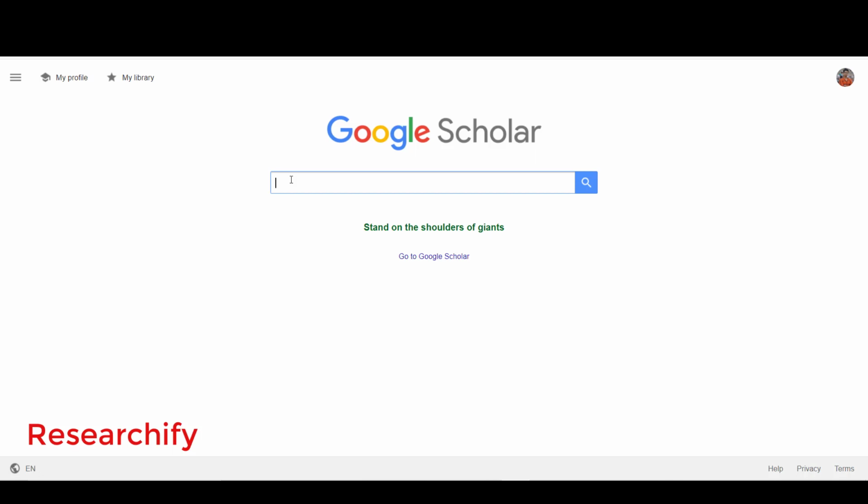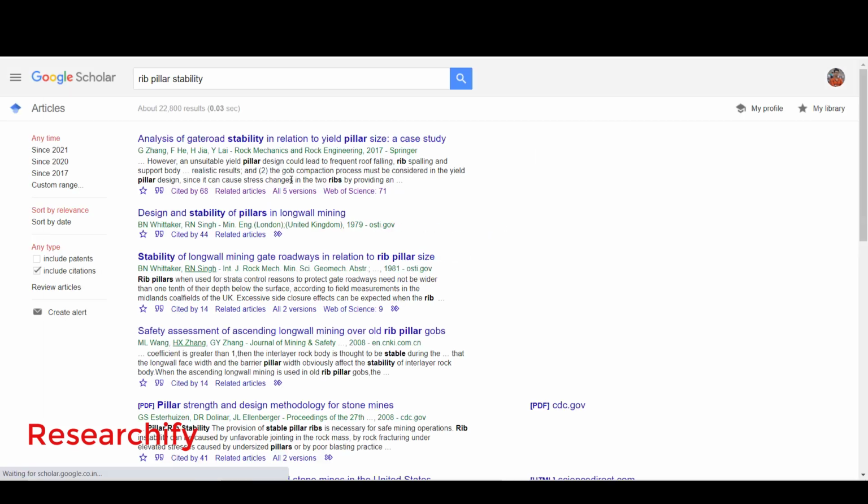Let us search one keyword and see how Google Scholar works and how we can optimize the search. Let us search one topic, pillar stability. Now you can see there are a lot of results, almost 22,000, but I know many of the articles or papers shown are not relevant to my work. Only a few research works are relevant, so I will find only those.